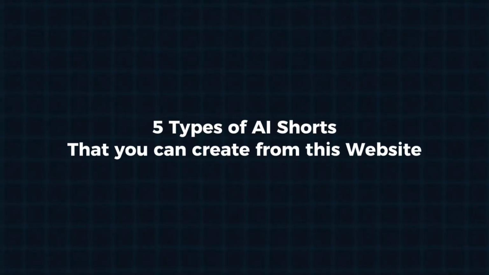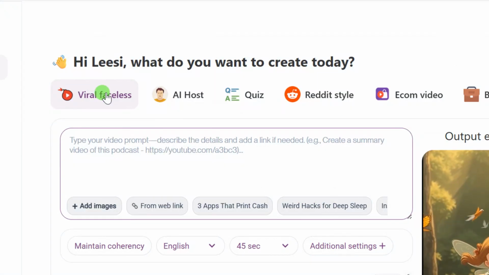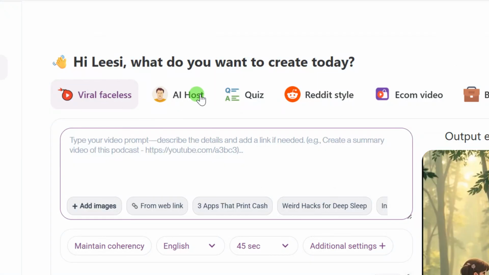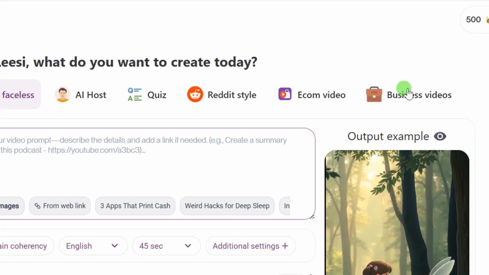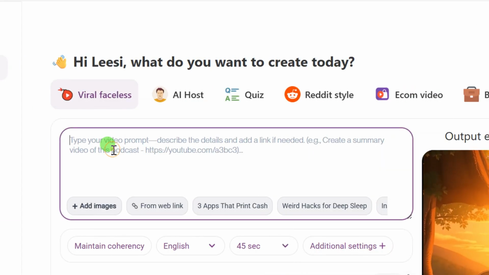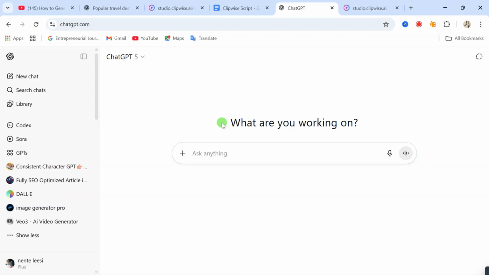We have 5 types of AI shots that you can create from this website. We have viral faceless shots, we have AI host shots, we have quiz, ready style, e-commerce video, and business videos. This is where you enter in your script. Before you enter in your script, you need to get your video topic right, and we are going to use ChatGPT for this particular process.